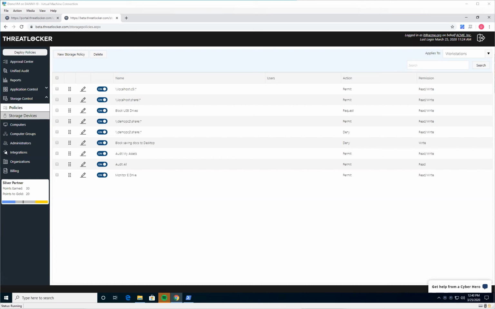The next question that's been asked is, how long do we keep the audits for? By default, we keep the audit for 30 days. We have options for extensions up to 7 years. It obviously costs more money.